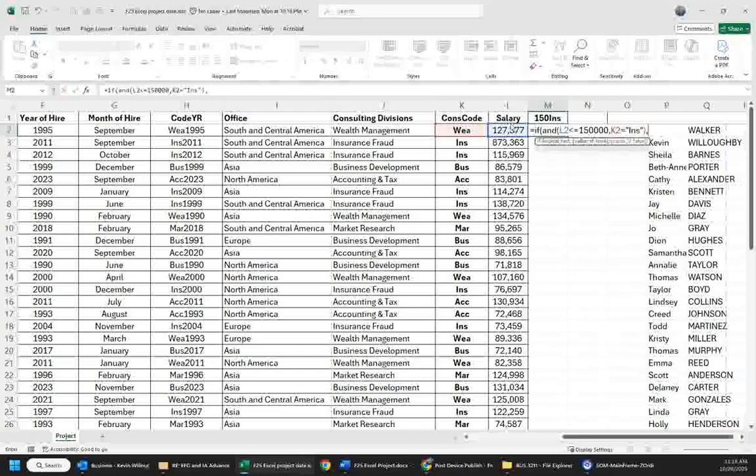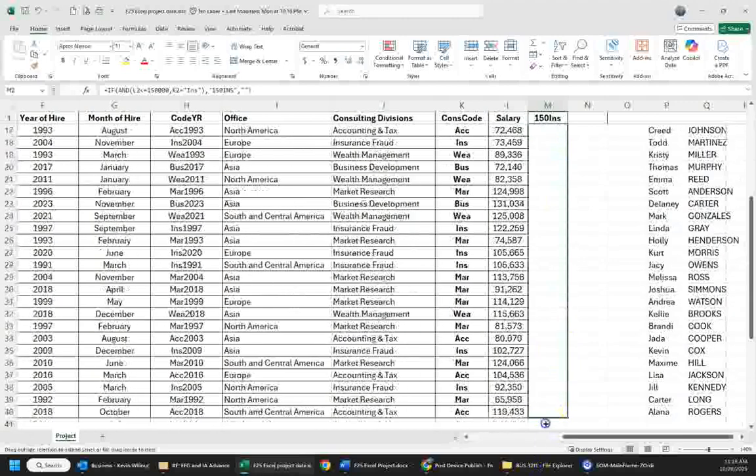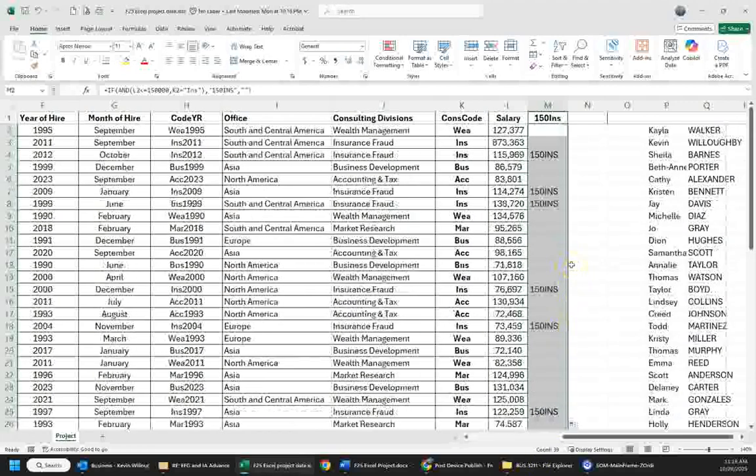So now the true part is, if both are true, we want it to return 150 INS. And if it's false, or both are false, or one is false, we want to return a blank cell. A blank cell is just open and close your quotation marks, and there we go. Highlight this down, and we should get some values. Hopefully you get values. It should statistically work out, but it is possible that you may not get values here. So let's center those values.